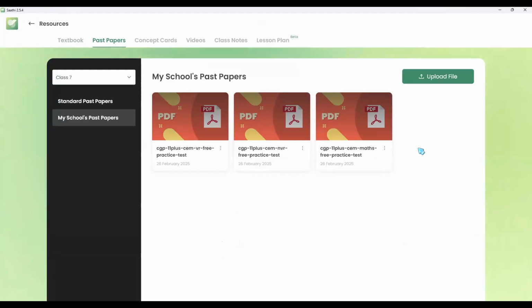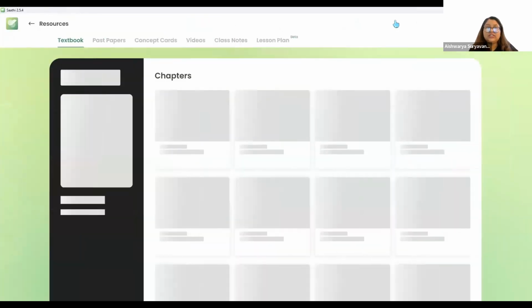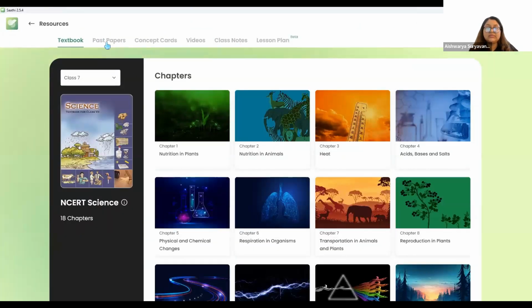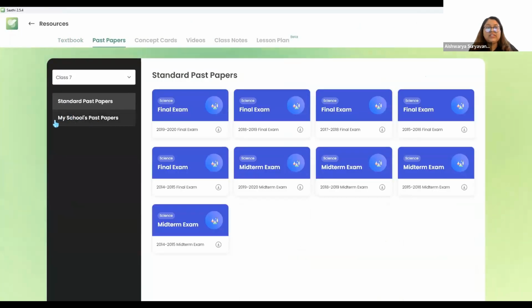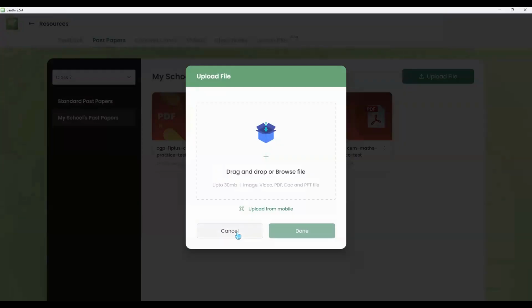Ma'am, we have to share papers, and you'll be uploading in the resources? Yeah. If you don't want to share, you can upload it on your own, sir. There's no problem. Whichever subject you want to select, you select from the change class. You go to the resources tab. There is an icon that says past papers, and you will see an option that says my school's past paper. Here you can upload as many papers as you want.